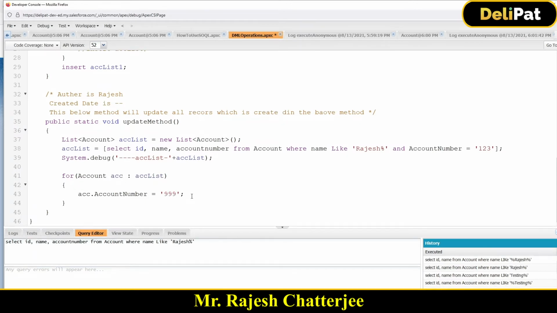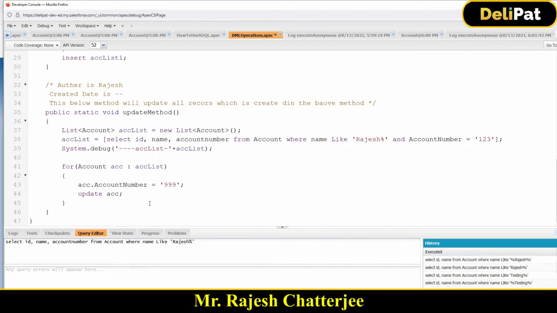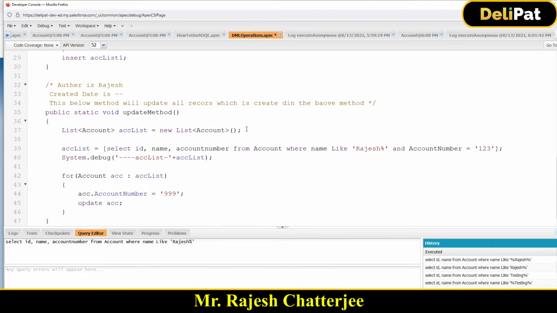Now what's going to happen? Are you going to write here update ACC? Yes? No? This will work definitely, correct? But the best practice is what? Best practice is always take a list. Here, I'm going to show you one small thing. We know how to take a list, right? Let me just deal with a map here. We have discussed the map in the previous videos. I'm going to use the map here, okay?